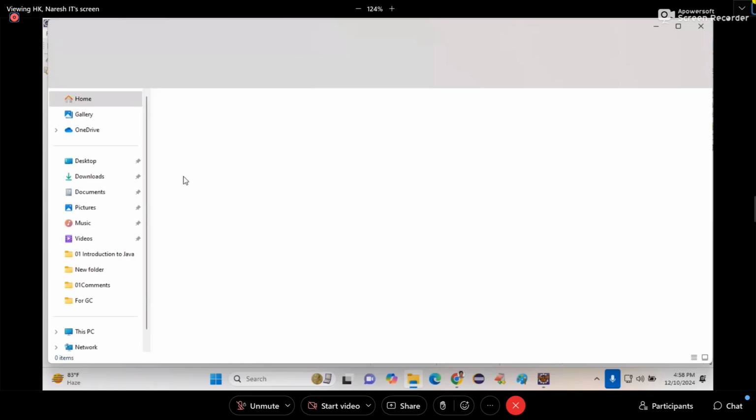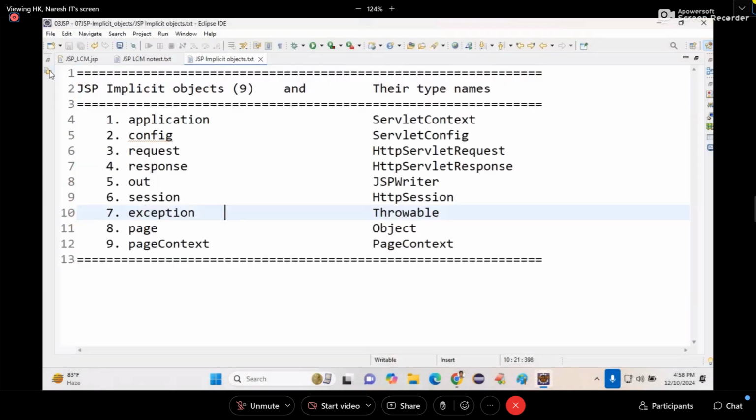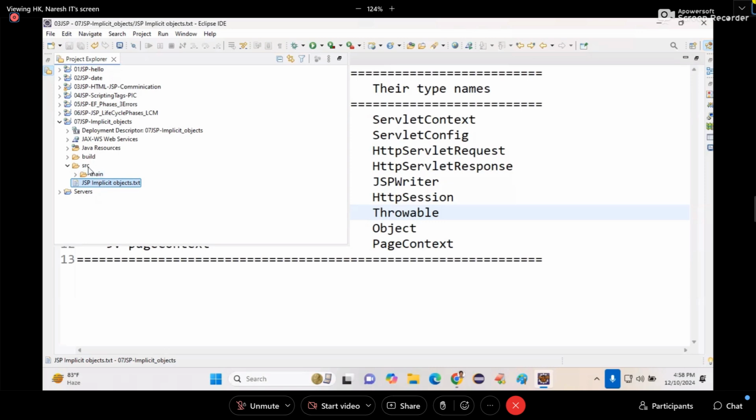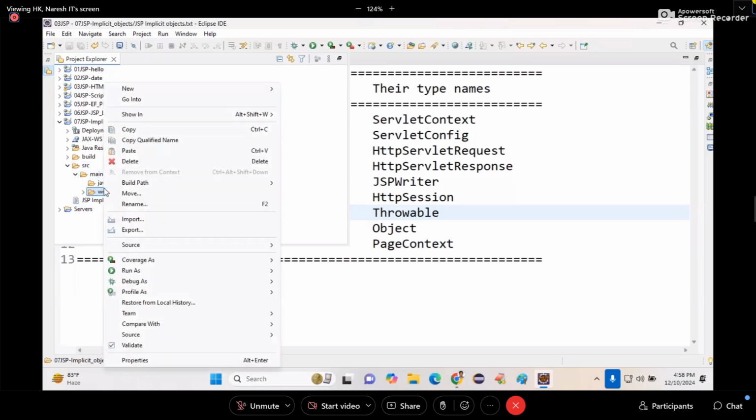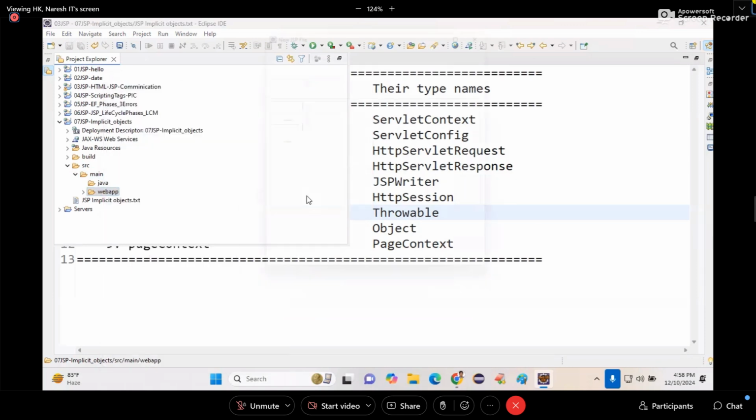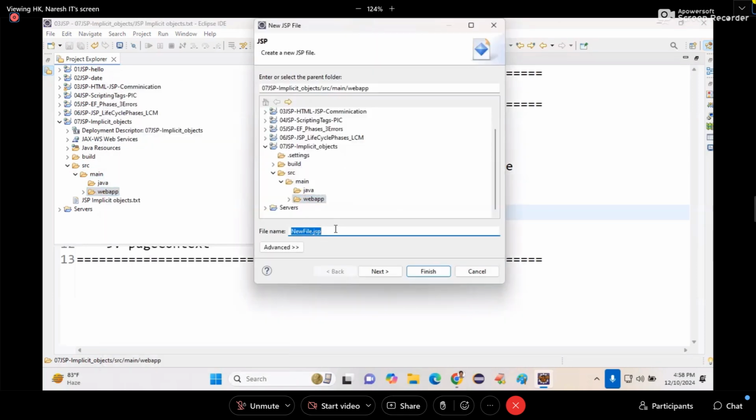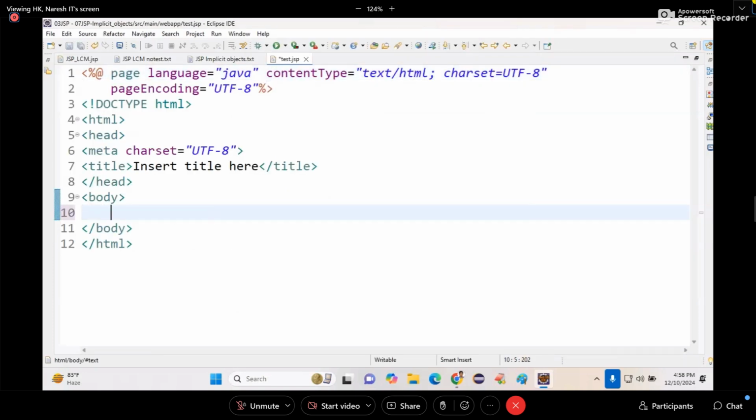Tell me, I just want to write a dummy JSP page here. How can I create a JSP? Source, main, webapp, right click, new JSP file. Name it test.jsp, finish. Inside an expression tag, I just want to print a message.